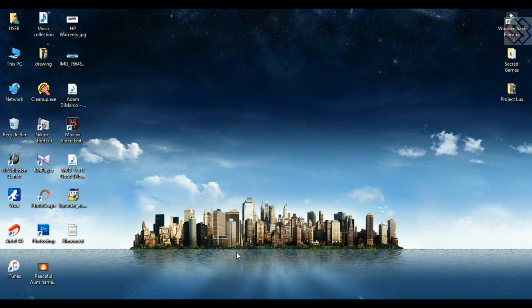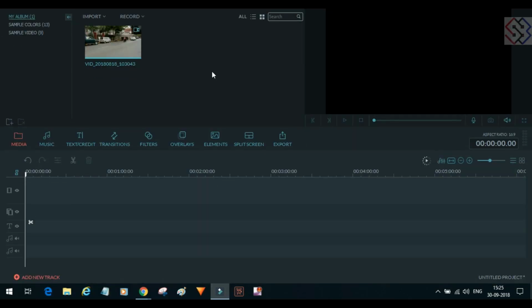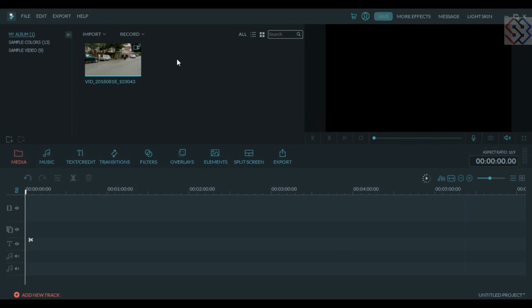So let me open up the software first. So this is Filmora, which is one of my favorite software editors as well. So we have a choice of light and dark screen. Anyways, I would not go into the details of the software and how to edit, which I would cover in a video very soon. So for today, let's see what exactly we are trying to address.